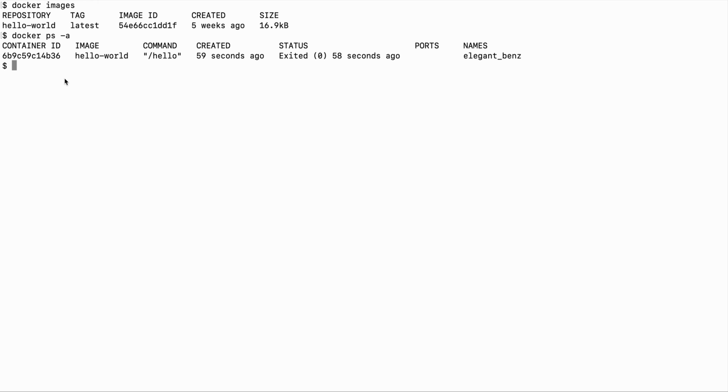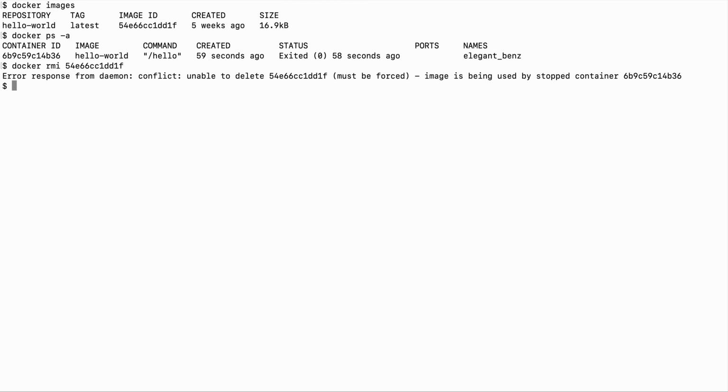Now I will try to delete the image directly. docker rmi and the image ID. It will throw an error because there is a container still linked to it. First, we must delete the container. docker rm, passing the container ID. Now delete the image again.